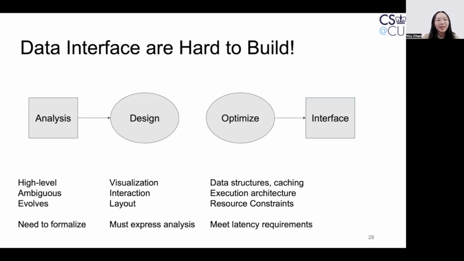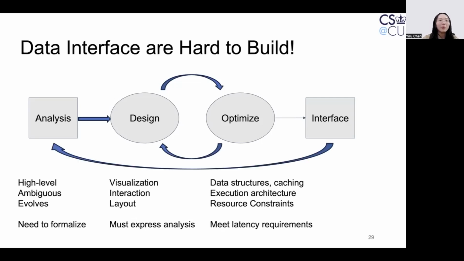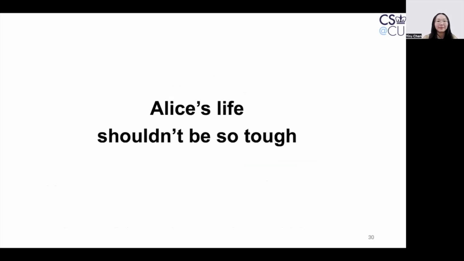The analysis will affect the design a lot since the interaction design must express the whole analysis, and the design will affect the optimization. Even a very small design change can make the whole optimization totally useless. And also the optimization is only effective for certain types of design. In the end, after building a data interface, this may arouse more analysis questions from the user, which will affect the analysis. The whole process is just too hard. Alice's life shouldn't be so tough.